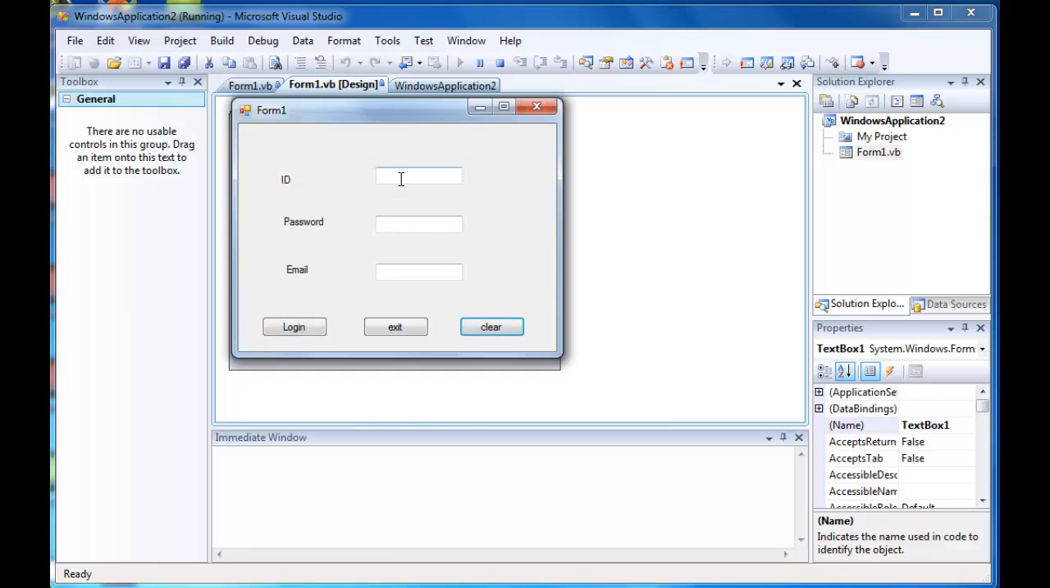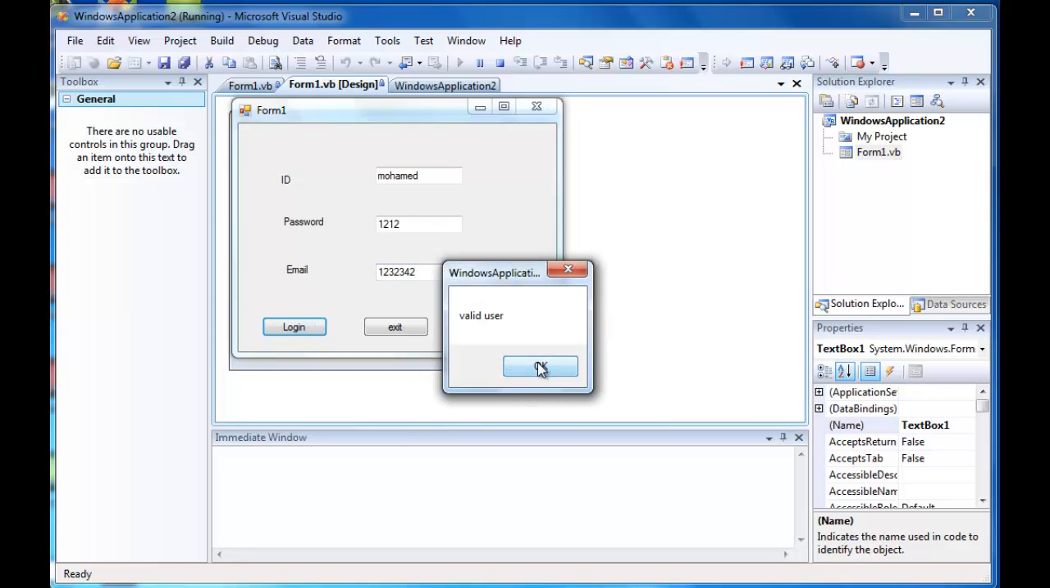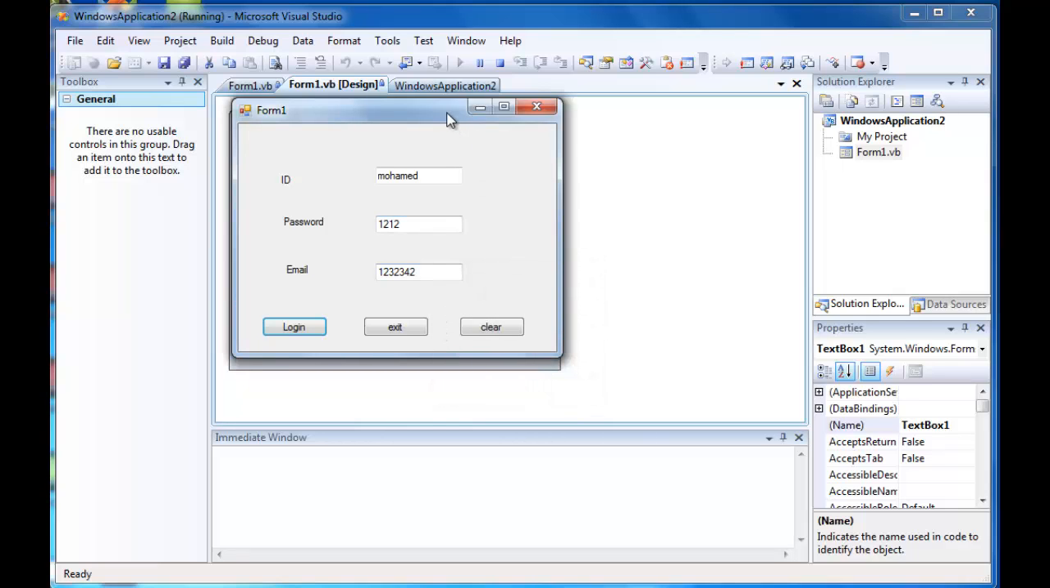For example, if I type Muhammad and the password is 1212 and the email is anything, the following message box will appear. It says that this is a valid user, while it says again an invalid password and an invalid email, because I didn't add them to the if statement.